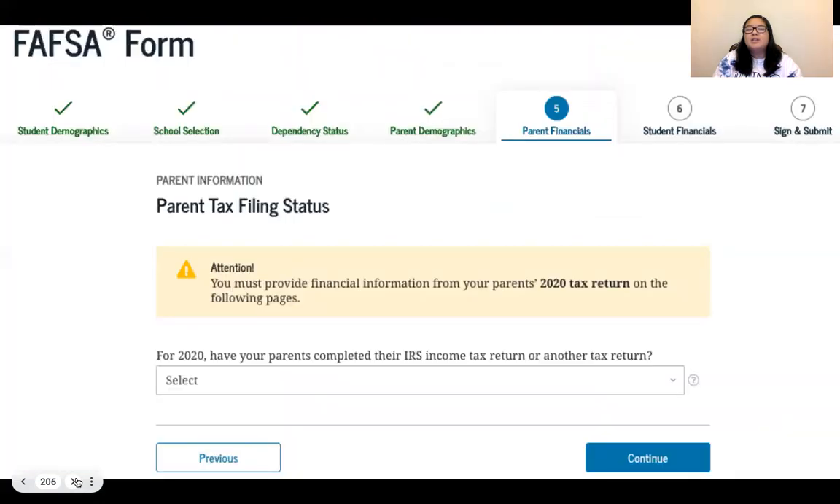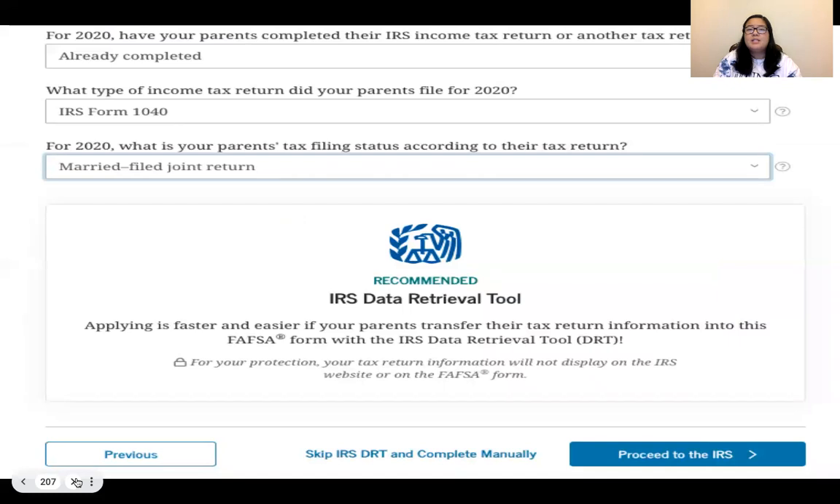And so the first question will ask, for 2020, have your parents completed their IRS income tax return or another tax return? And so you will select whether they have completed it, not yet but they will, or they are not completing it. And so in this example specifically, I said that my parents have already completed their taxes. The type of income tax return was an IRS form 1040. And then it will also ask for your parents' tax filing status. And my example says married, filed joint return.